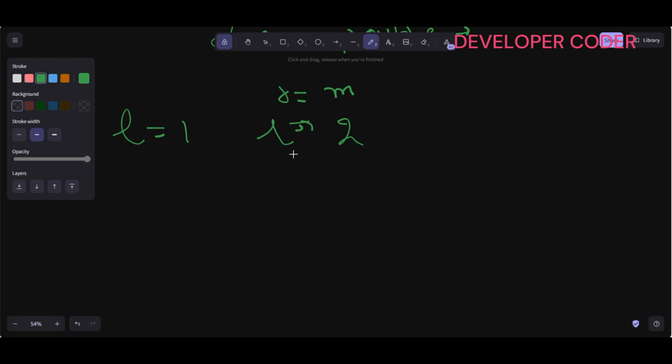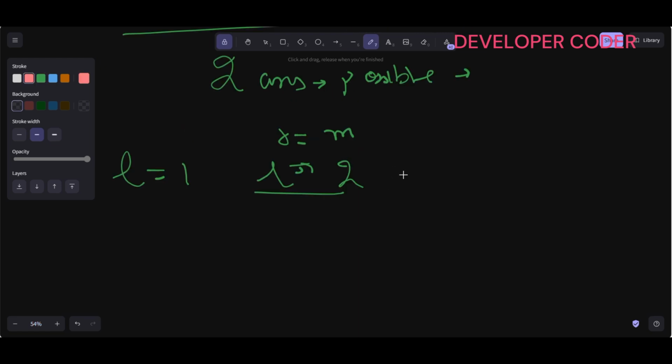Let's check now. Just see carefully, just understand this carefully. With code you will get a much better idea, but just see it. What is the mid value that you're going to get? (1 plus 2) divided by 2, you are going to get 1. Okay, so now let's see.